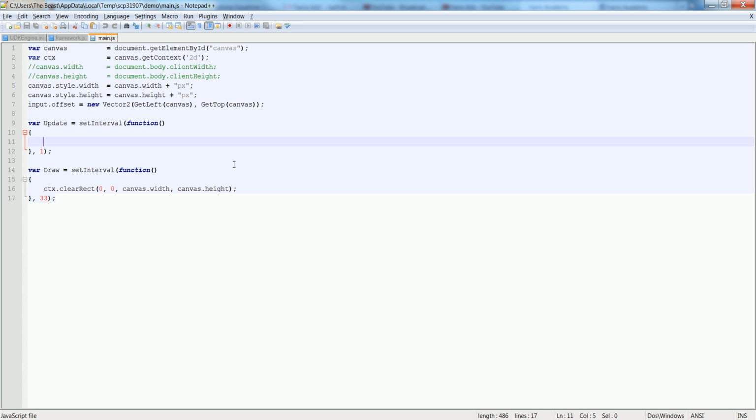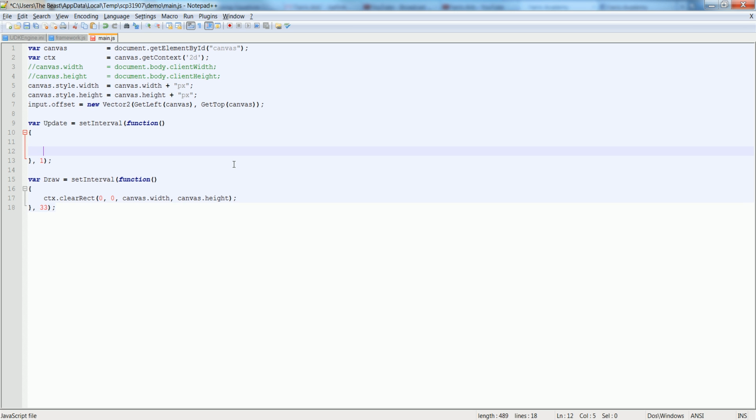Alright, hello. I got a couple more questions coming in about the JavaScript game framework, so I'm going to show a little bit more about what we can do with the framework itself. In this one, we'll do some simple collision detection.